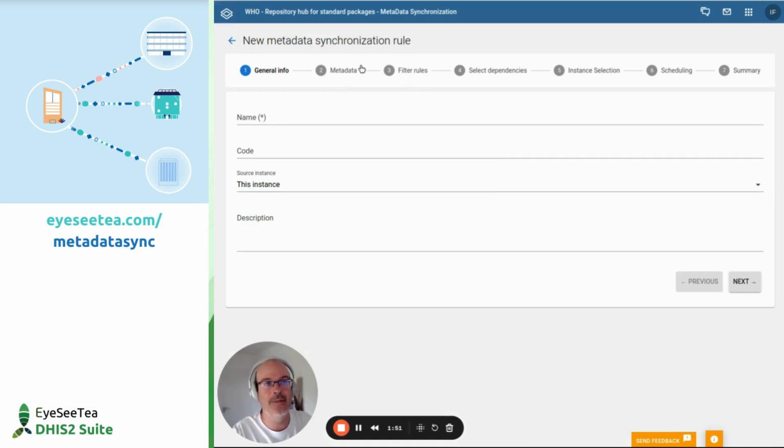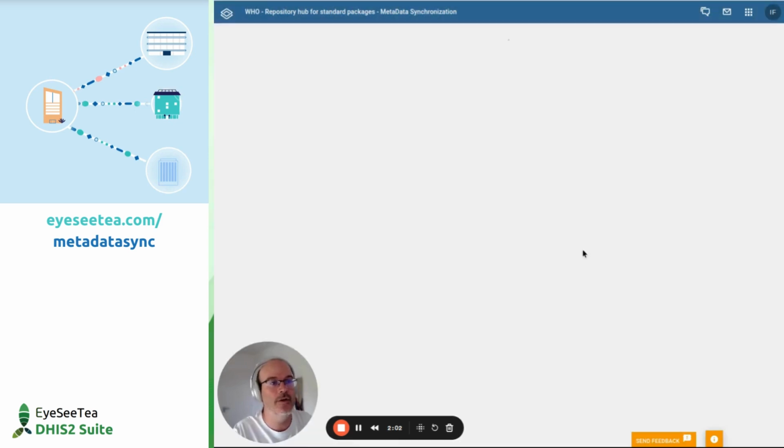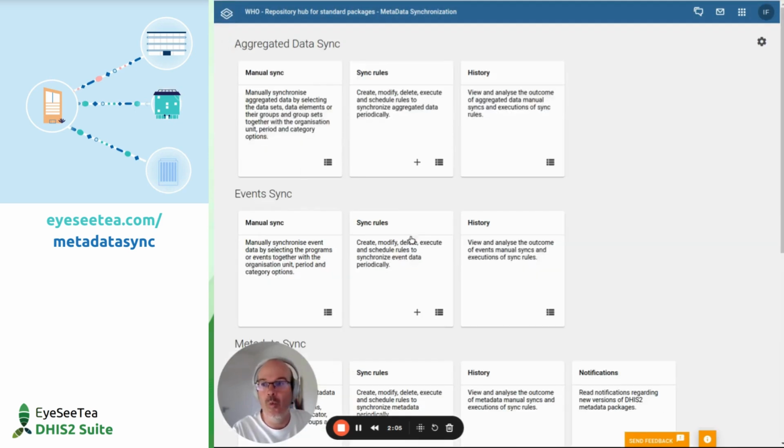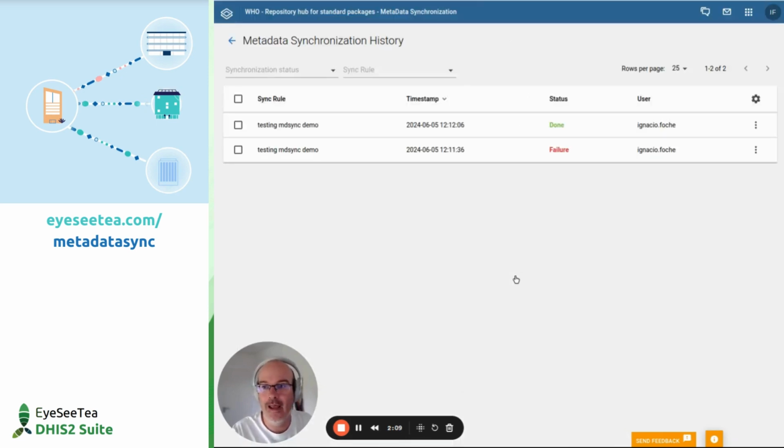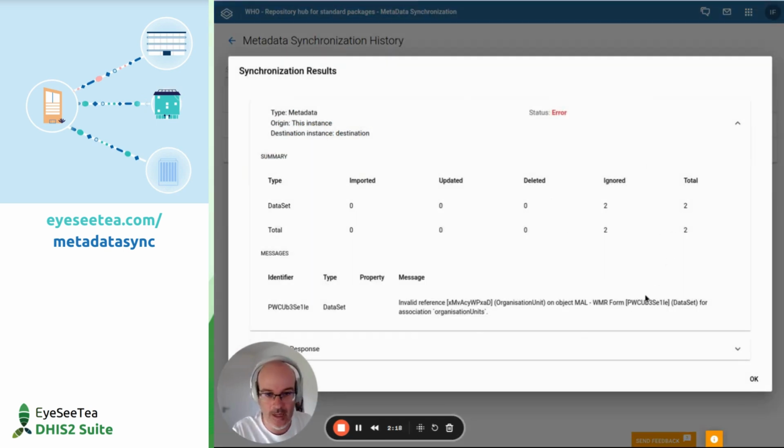You will be selecting metadata. You will be selecting the dependencies of that metadata in case that you want to exclude some. And then you can select multiple destination instances at a time if you want, schedule it, and you are done, basically. One of the beauties of Metadata Sync is also that it's keeping a history of everything. At any point, you can check what was the result of a synchronization, who executed it, and what was the status. So you can investigate later what happened in your synchronizations and why you have the metadata that you have.